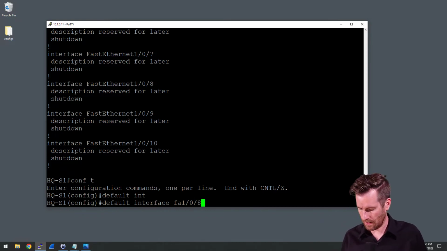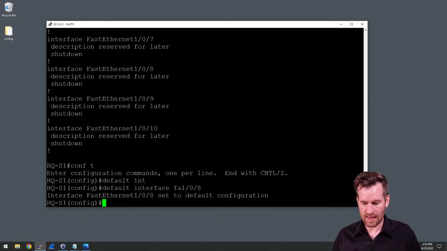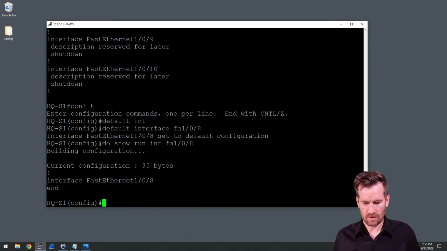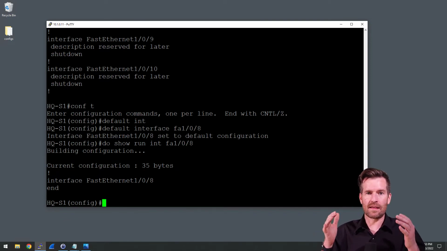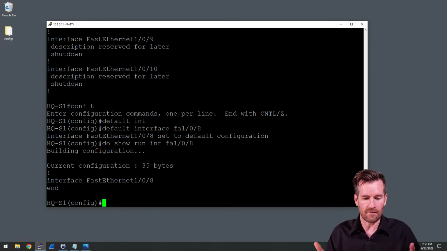I just chose one at random. I'm going to do that. It says that it set it to the default. Now let's take a look at the running config of that. So I'm going to do show run interface FA108. Hit enter. We can see there is no configuration on this. So it has in fact reset the running config of this interface right here.